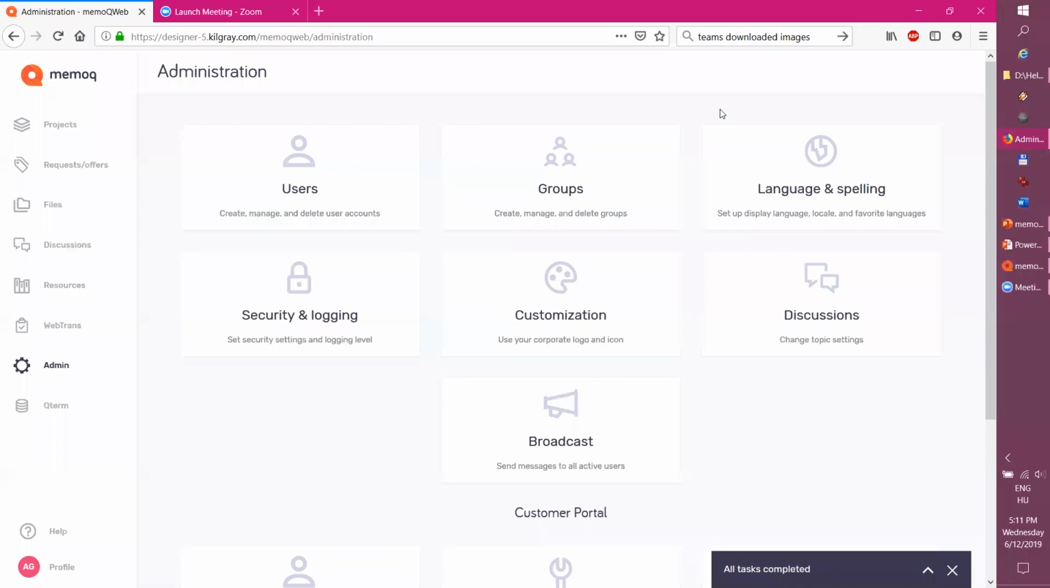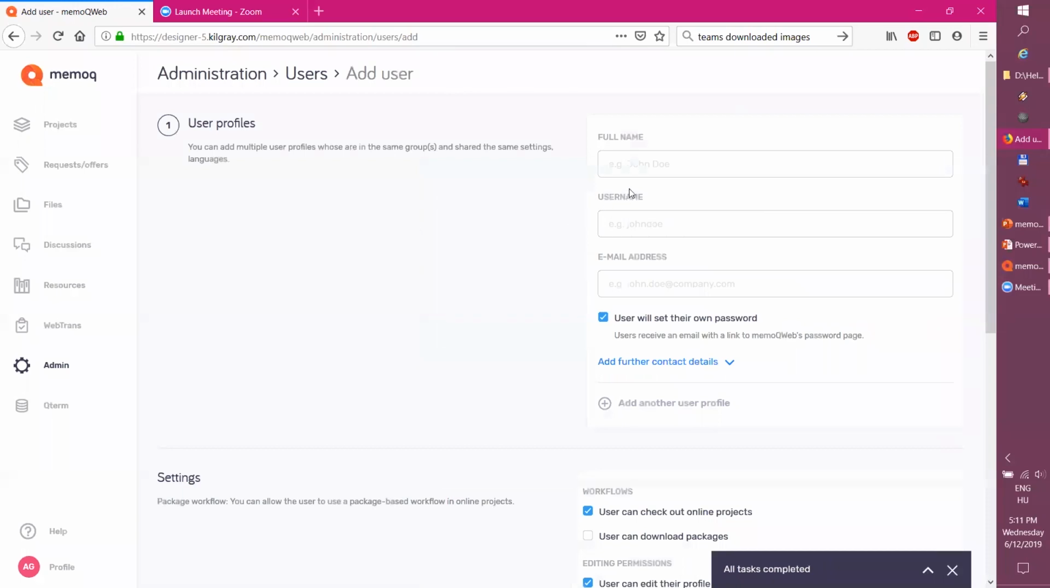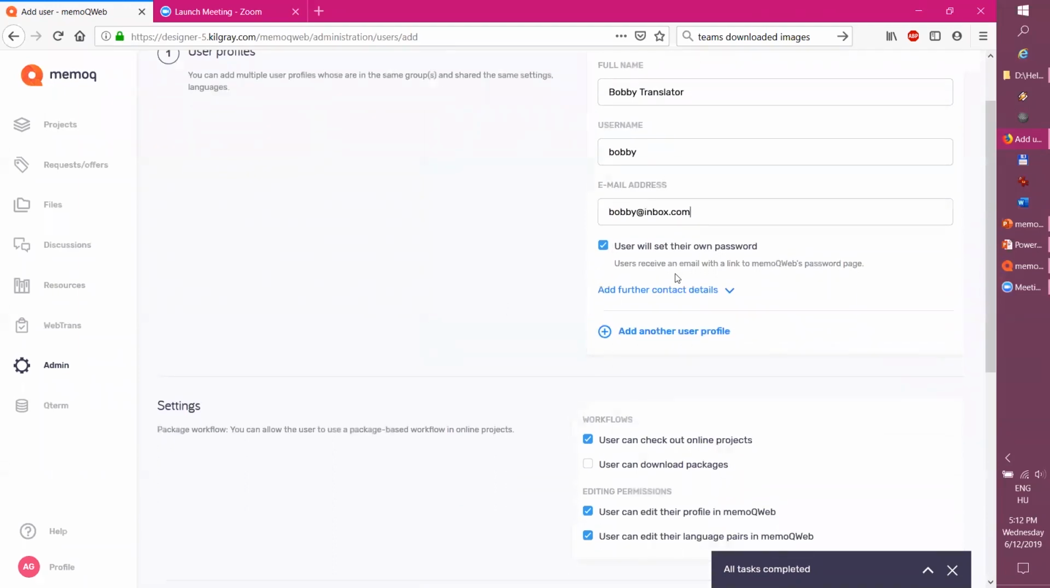As an example, I think we will just create a user and see what it looks like. Here you can see all the users. It's intuitive: you click add user. I add Bobby, translator. His username will be easy Bobby. I'll add his email, and then I can choose the other options. If he can set his own password, I let him.